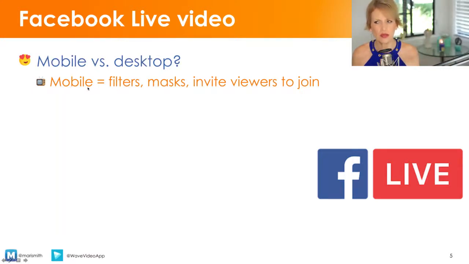You can't do masks as far as I know. I don't think so. I don't know. There might be ways that people are doing masks through third-party apps, but right now Facebook has them just on mobile. Also, you can invite viewers to join. You've probably seen that, those of you who are doing Facebook Live on mobile. If you start portrait, it comes in picture like FaceTime, little wee picture there. It's kind of funny. If you start landscape, it looks much better if you're going to invite your viewers to join you one at a time, and then it's side by side.